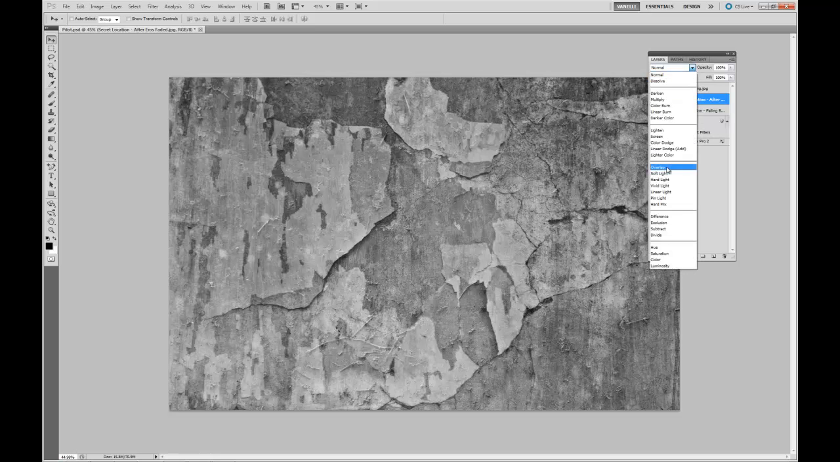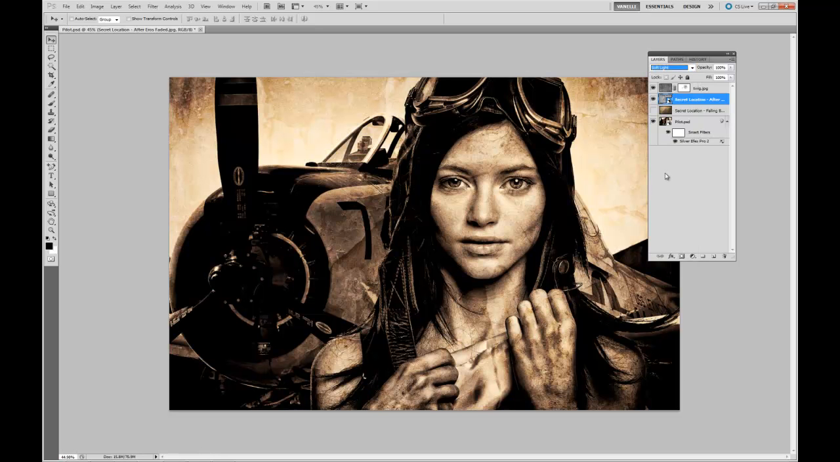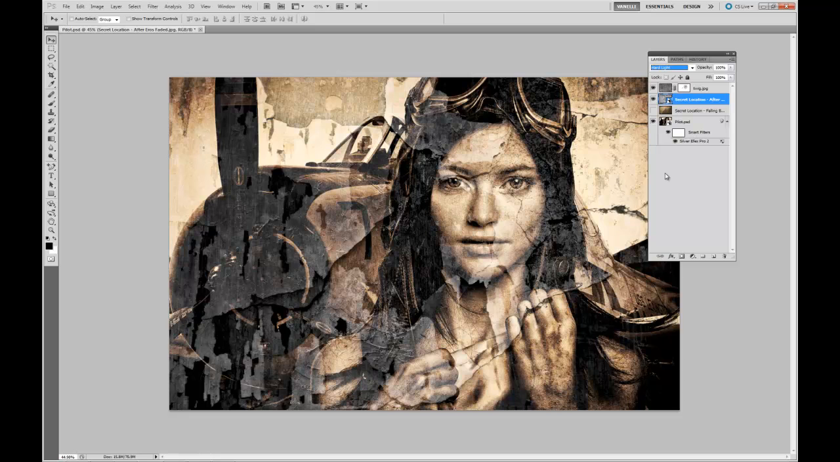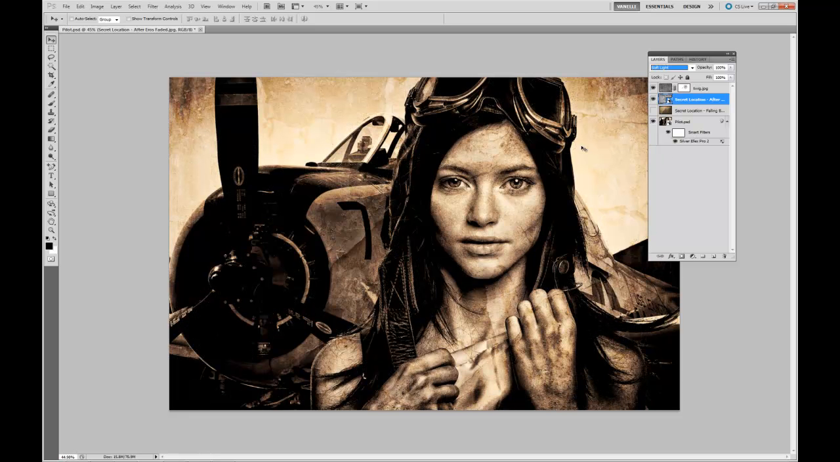Let's change that to soft light. Let's see what hard light does. Hard light's a little, or overlay is a little too much. Soft light is good. Hard light, forget it, it's too much. So I like soft light.